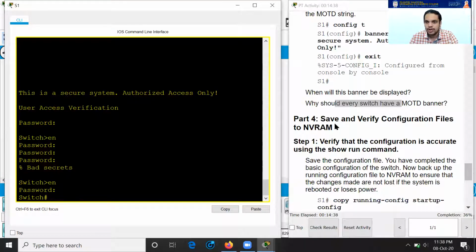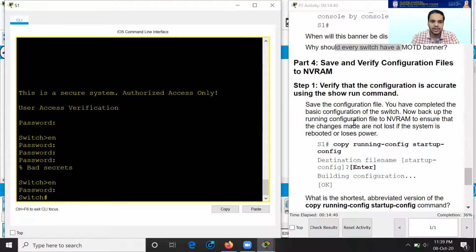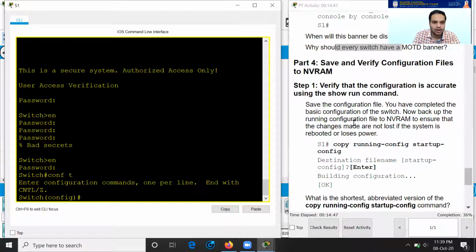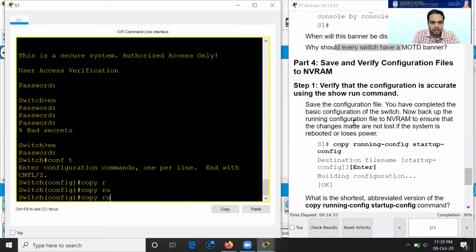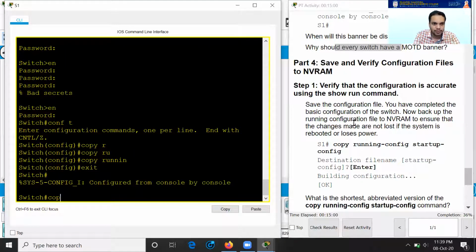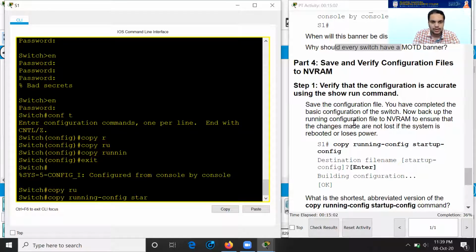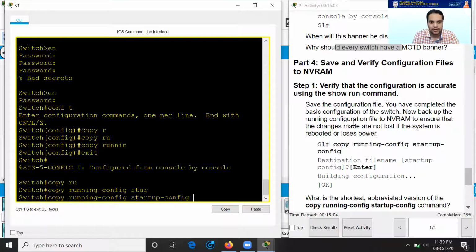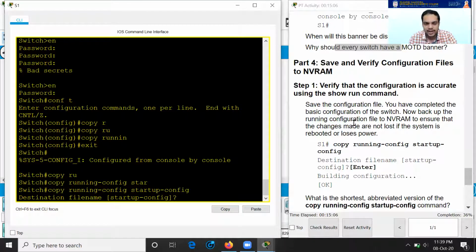Now it is asking me to save and verify the configuration files to NVRAM. Okay, happily. So once again, for me to do that, I need to enter the global configuration mode, conf t, and then what I have to do is copy running. Okay, give me a second. Exit. I can do it here itself. Copy running config to startup config. Okay. So I can do the copy directly in the privileged mode.